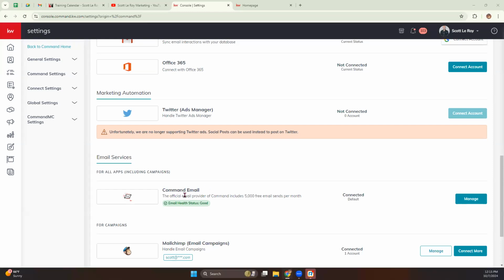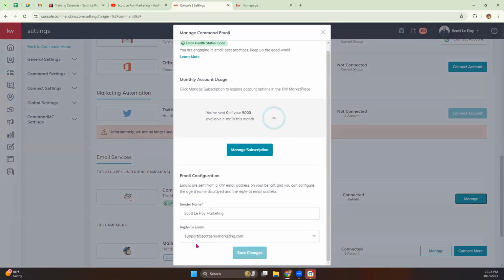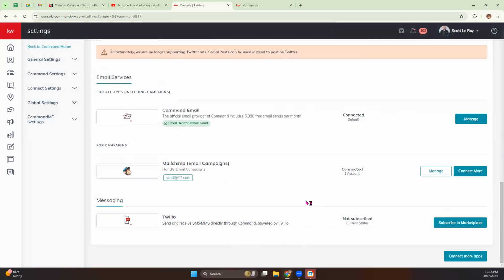Down below, we have Command Mail. This is how you send emails through Command. So generally, this is going to be your KW email. However, you can set the reply email for any emails that you sent to go to any email you would like. So you can adjust that here. You do get 5,000 emails per month with the KW Mail. You can upgrade that by managing subscription.